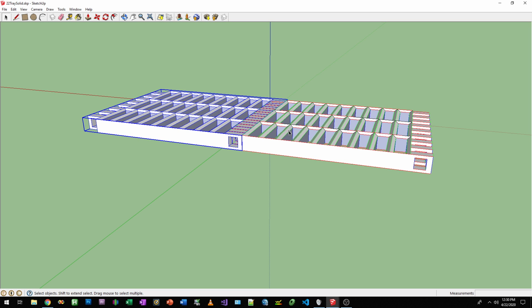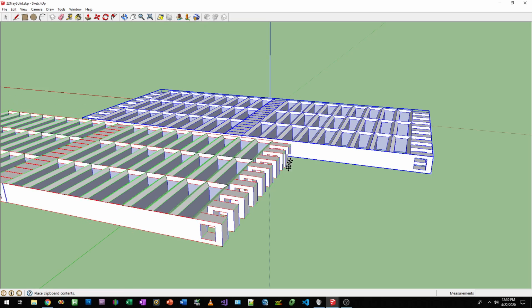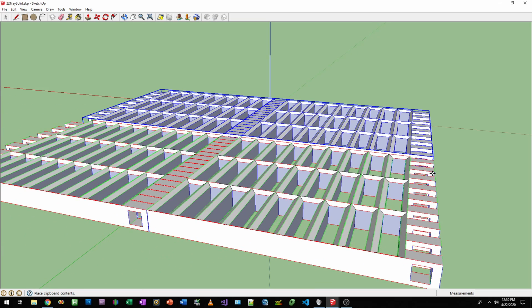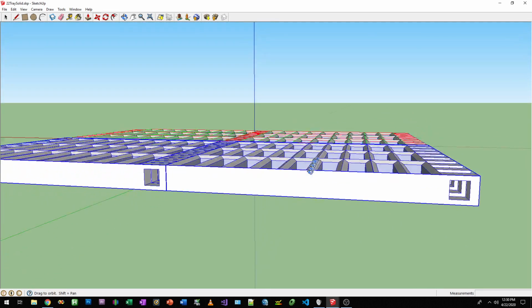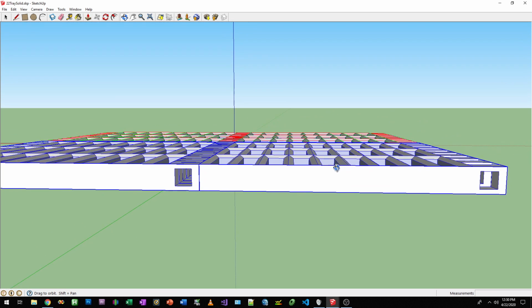And by putting that threaded rod through there, let's see if I can mimic that. You can put those together like that and make the grid as large as you want.